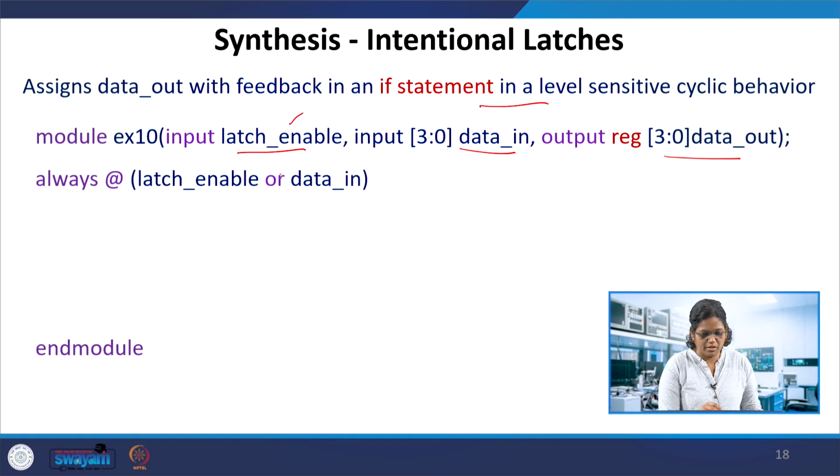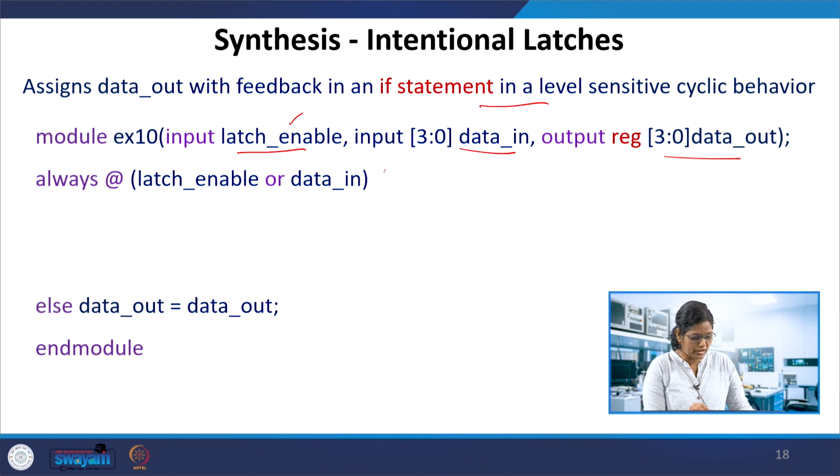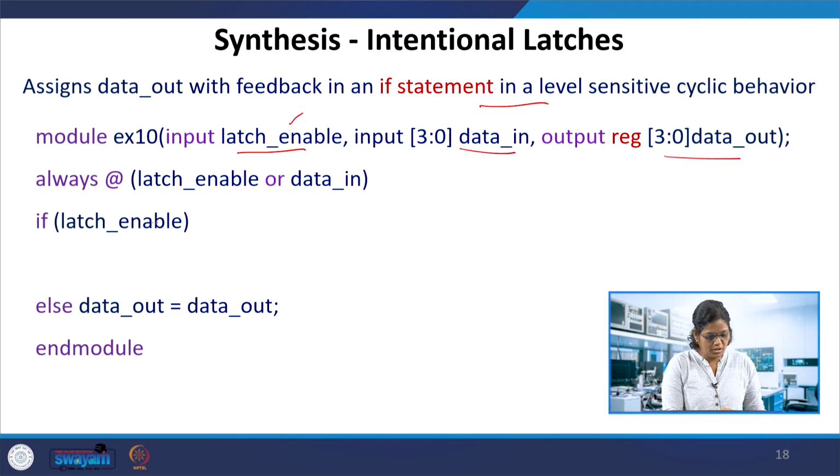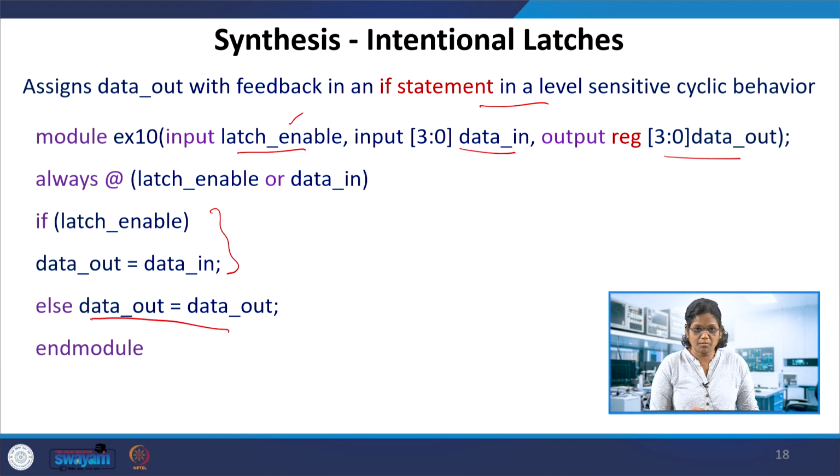So, this is 1 bit and the 4-bit input. Any bit of data in or latch enable changes, that is a sensitivity list, which contains all the inputs. Here, if latch enable is true, data in is assigned to data out. The condition is satisfied, the 4-bit data is assigned to data out, else data out equals data out. This is inferring the latch, that is the feedback.